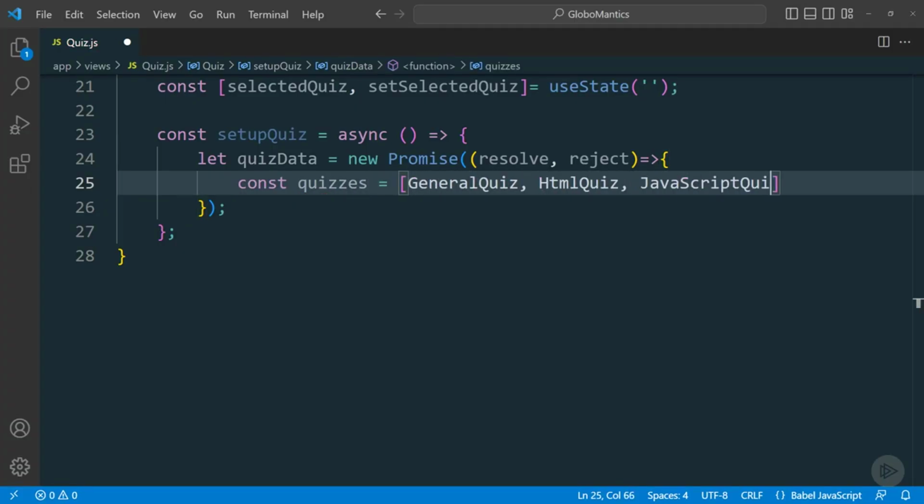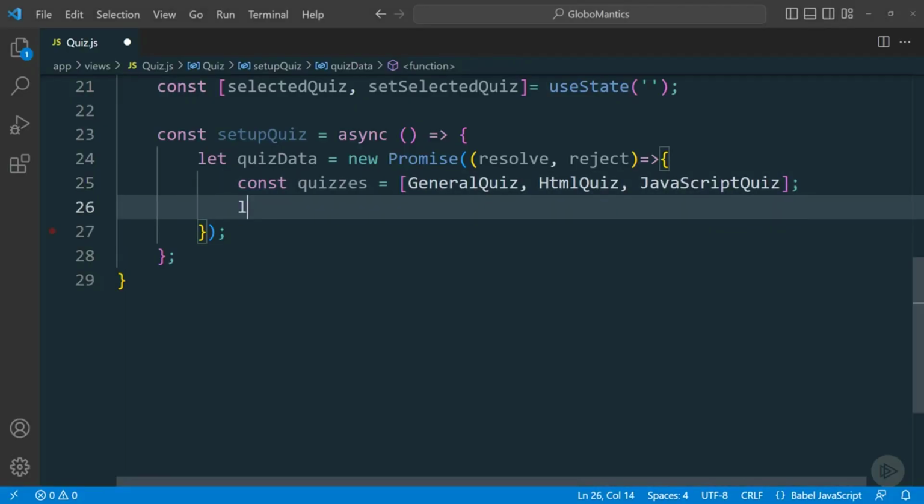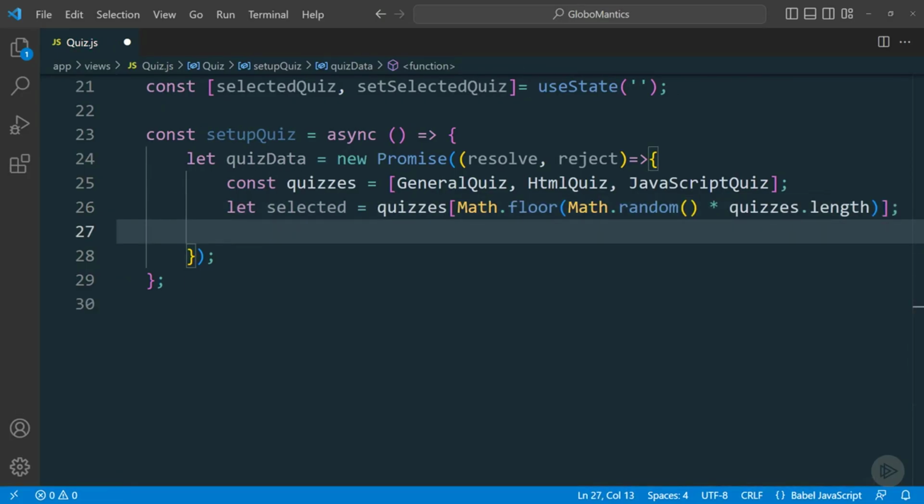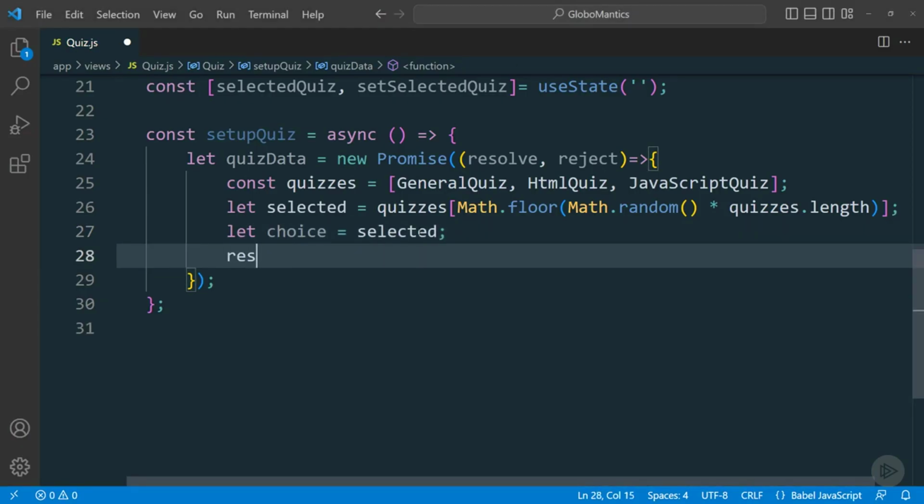We will use an array that contains all of them. In order to select the quiz, we use the Math.random function times the length of the quizzes array. We then use Math.floor to round down the result. This will select one of the items in the array. After that, we set the choice variable to the selected object, and then we resolve the choice, which will return the selected quiz object from the promise.